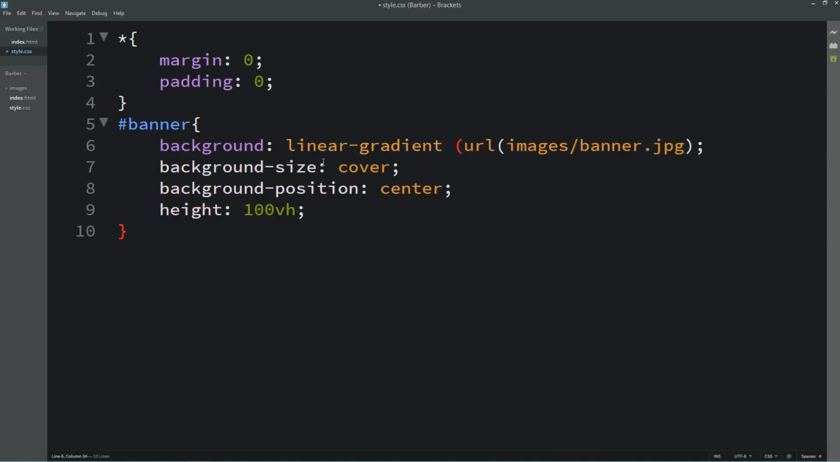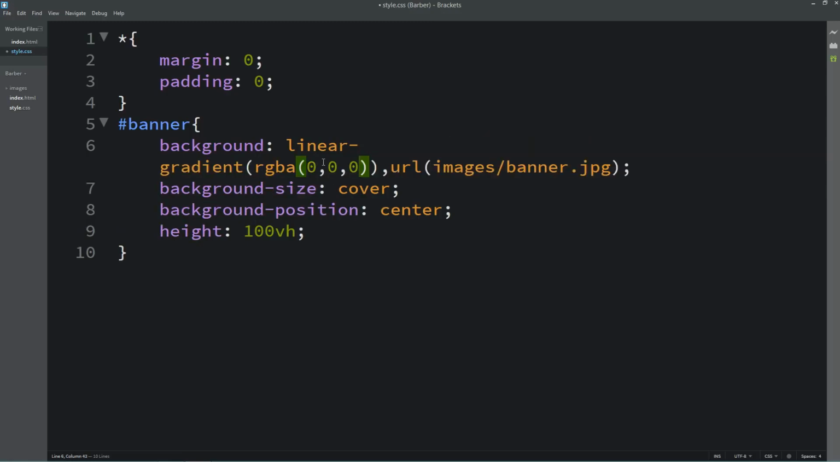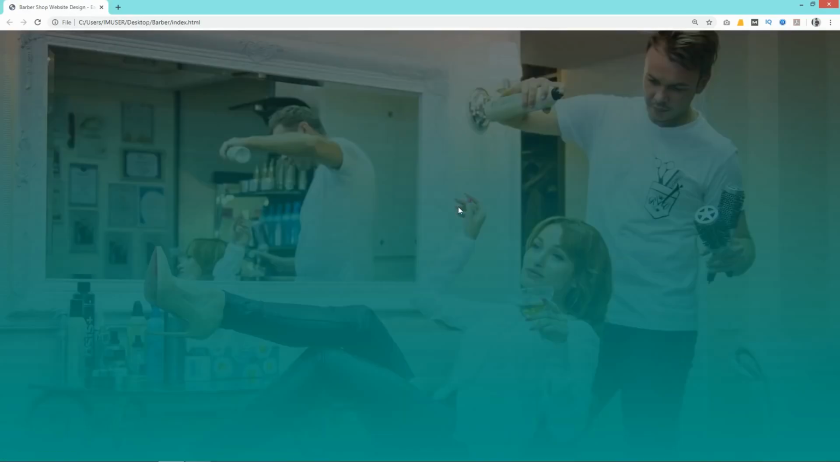and add two color codes here. So I'll write RGBA, and this one is the first color code, which is black with 0.5 opacity, and now we'll write the second color code. After adding this, you can see a gradient color overlay on this image.